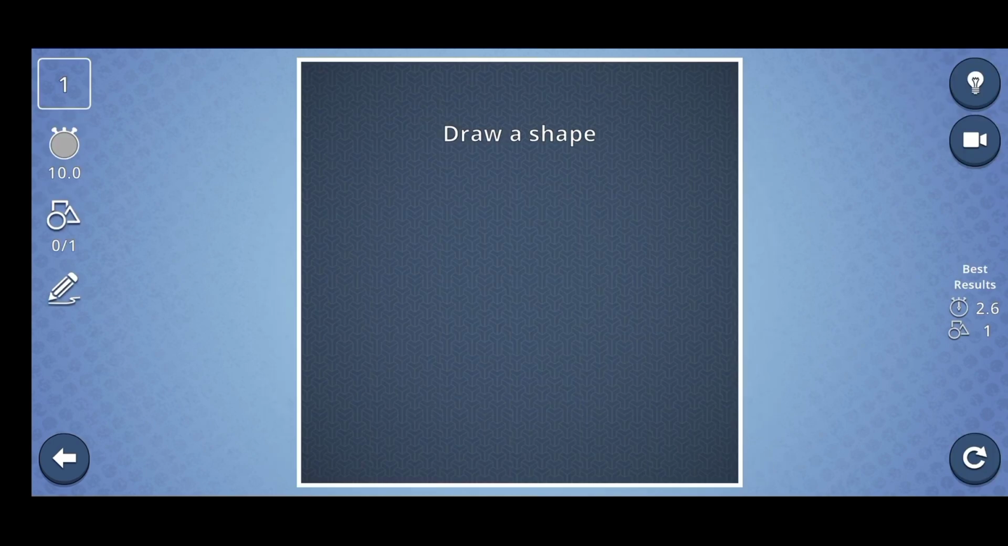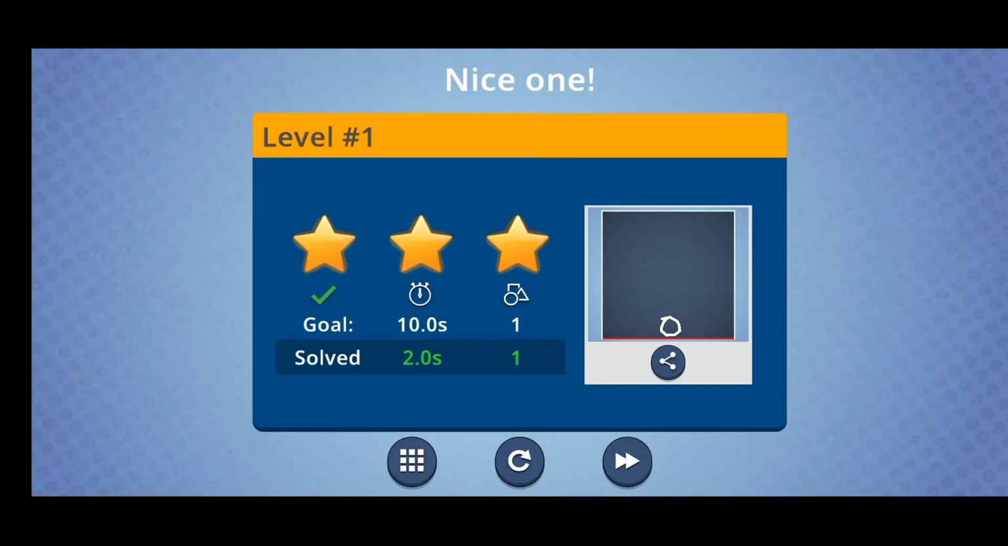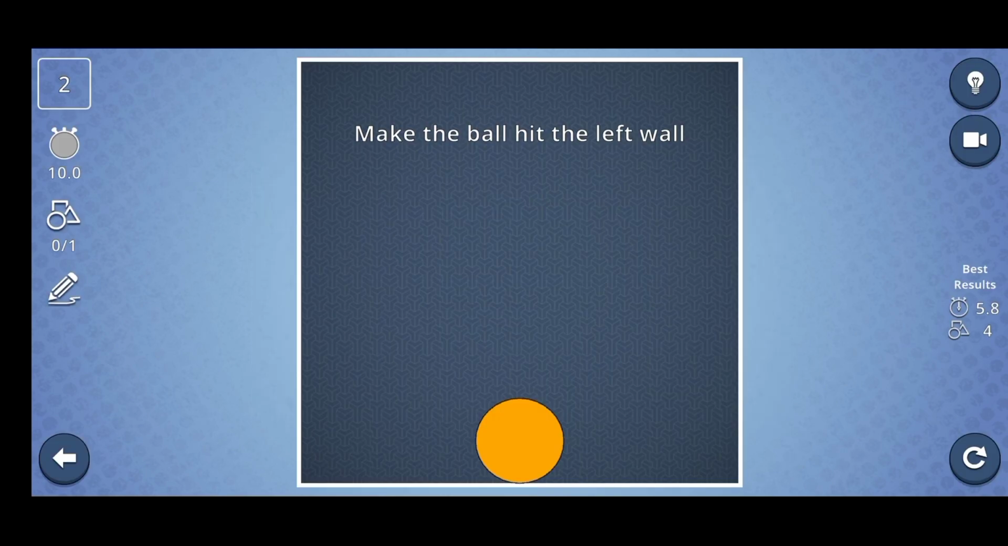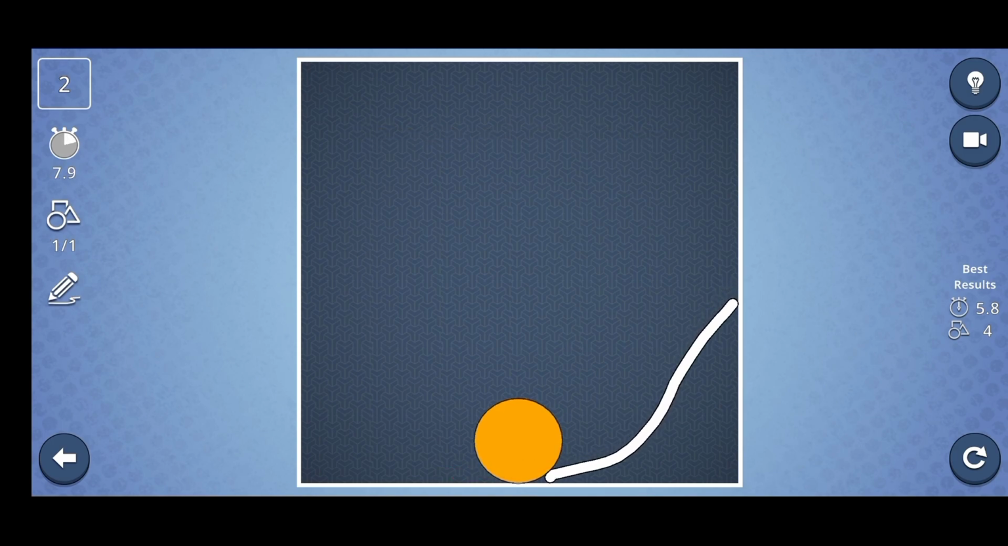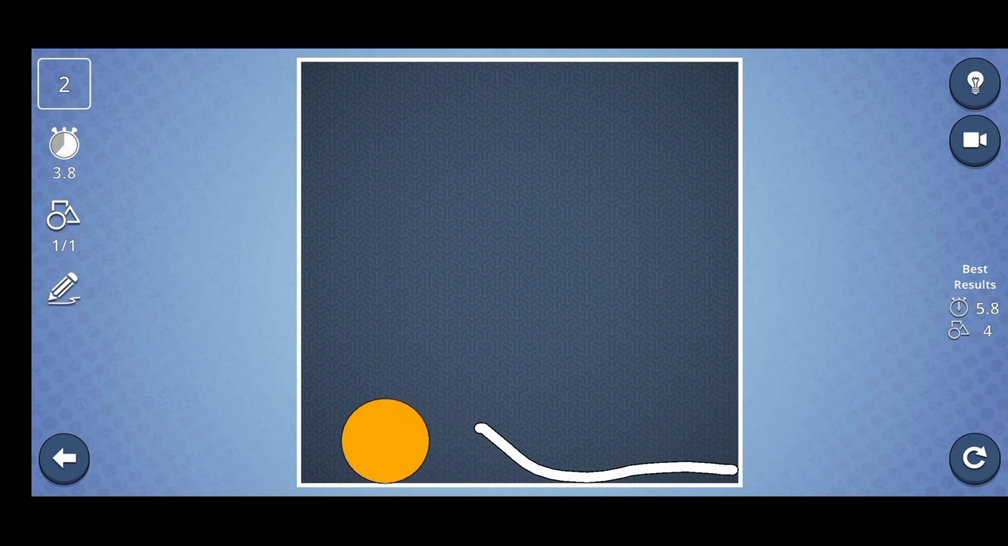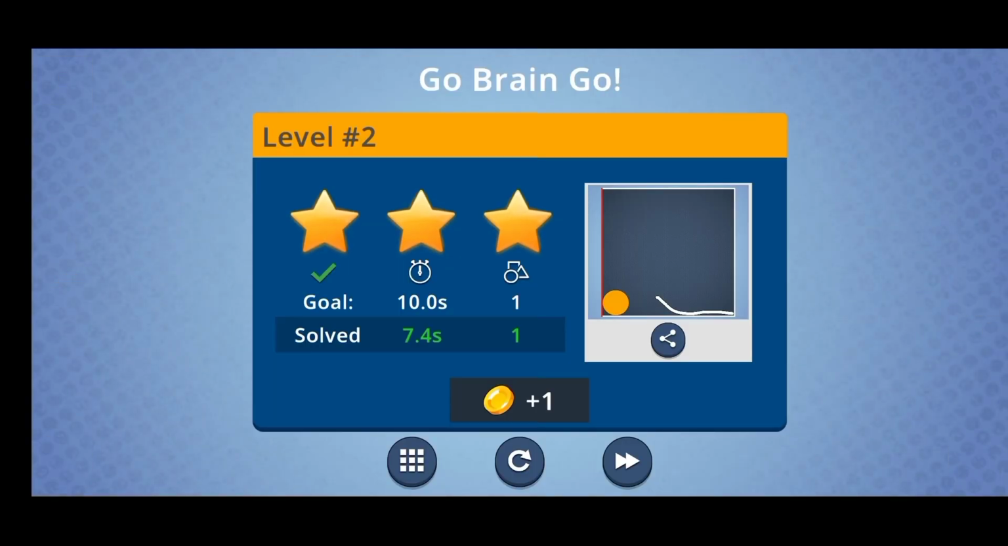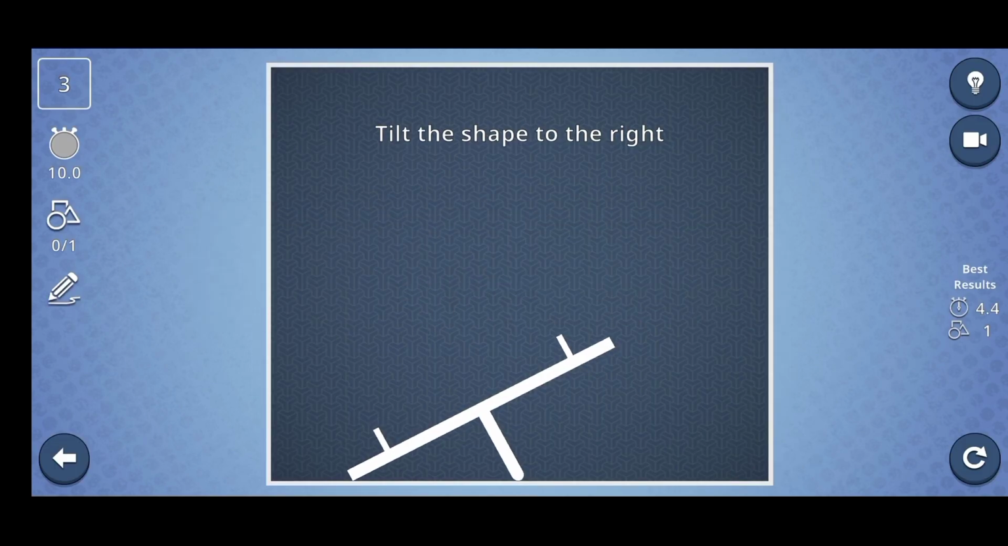So the first level would start with the easy ones. So draw a shape. I suck at drawing, so I apologize. Oh wow. That's counted as a shape. So that's pretty good. And make the ball hit the left ball. Huh? Maybe I should just draw a thin stick or something like that. Oh wait, the ball is moving. Wow, I'm a genius. Yes, 3 stars as always. This is a very easy game.